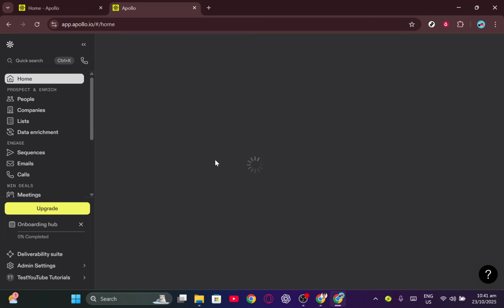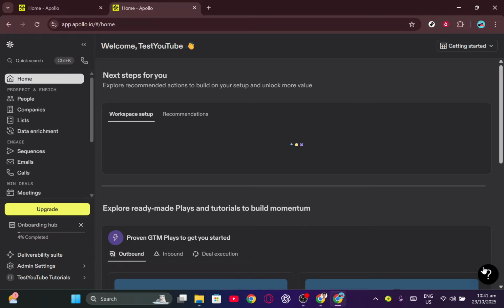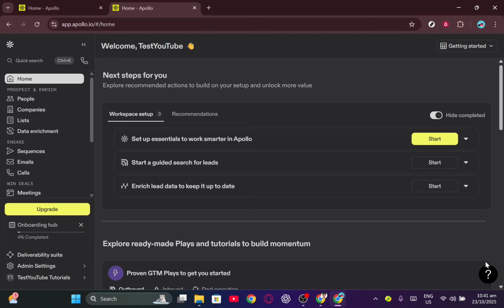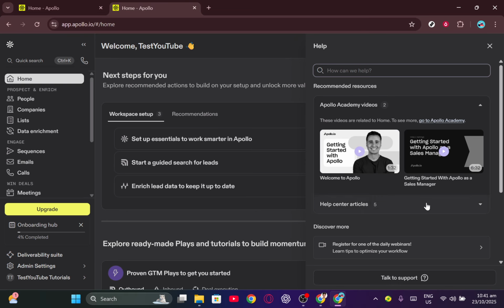Clicking the question mark will open a menu where one of the options should be Talk to Support. Go ahead and click on Talk to Support to begin the process of reaching out to the apollo.io support team. This will usually open a chat interface or support form where you can initiate your inquiry. Once you have access to the chat box or form, it's time to send a message.